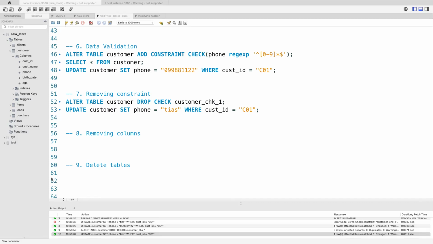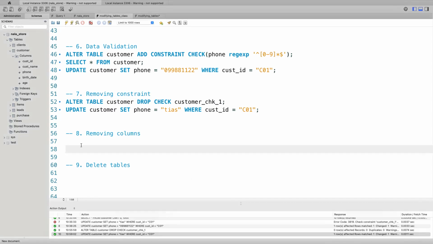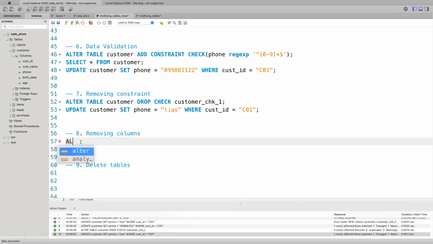All right, so now let's continue to the next one. We still have number 8 and 9. It's how to remove the column. It's quite easy and simple. Again, if you are trying to modify a table, it always starts with alter. Alter the table.